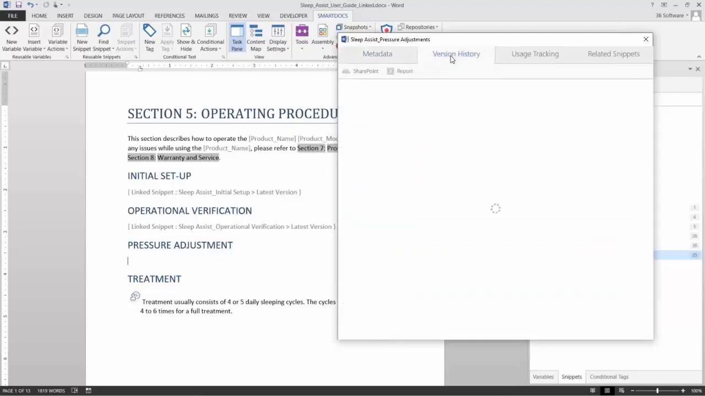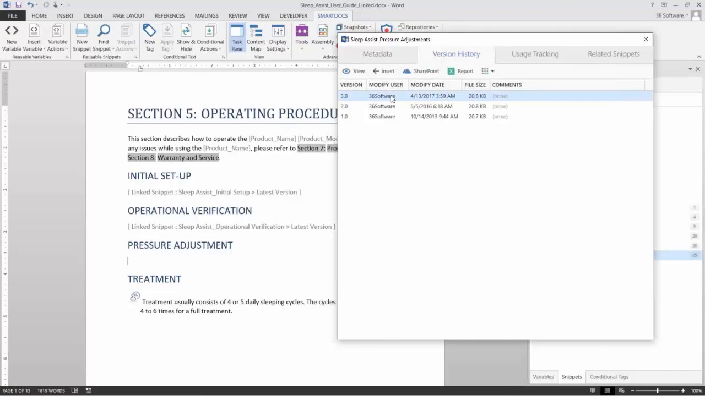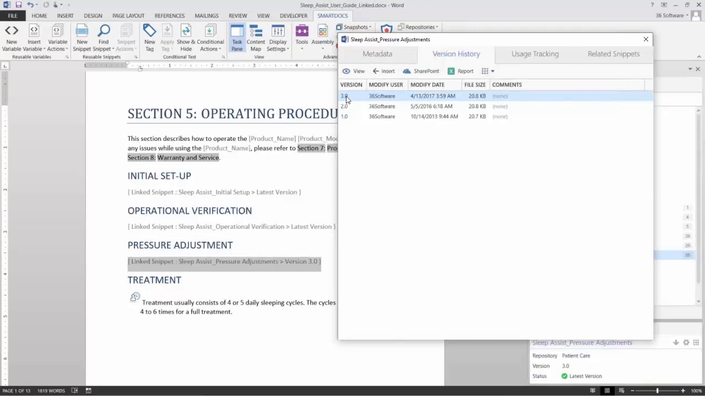But what we want to look at right now is version history. So we're going to look at the version history. So instead of just inserting and making it the latest version, we're going to insert this version. Okay, so this is the current version, and I'm going to say insert linked this way. Now you'll see it will read differently. Our link will be linked to version 3.0, as you can see here.